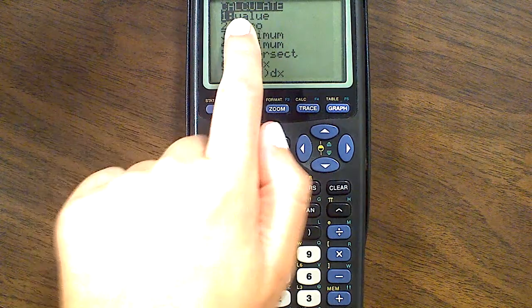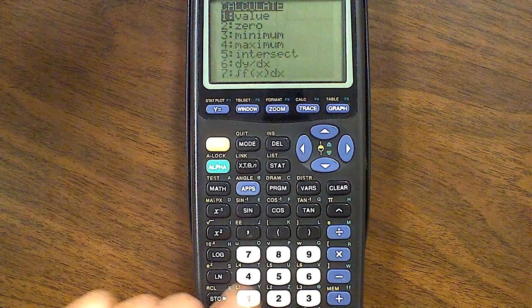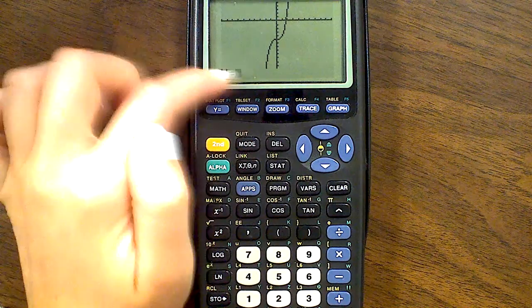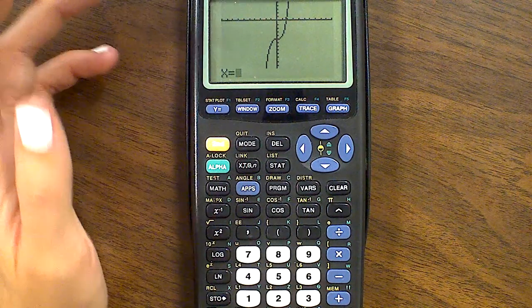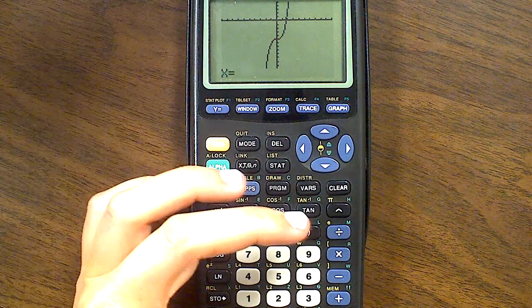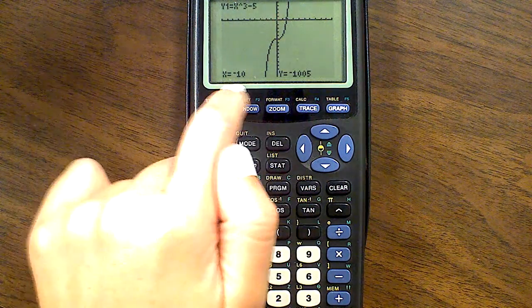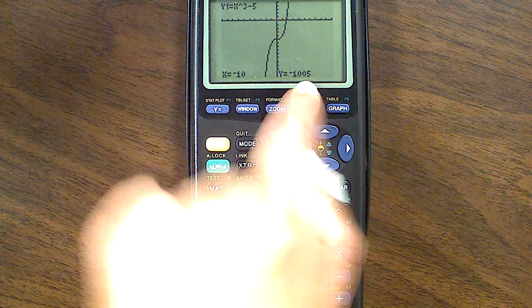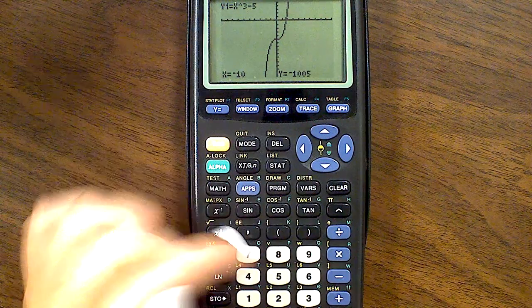If you look at the first one right there, we can find a value. So we're going to click 1. Now I can type in any X value right here, and it will tell me the Y value for the graph. So let's do X equals -10. At -10, my Y value is -1005, which is good to know.